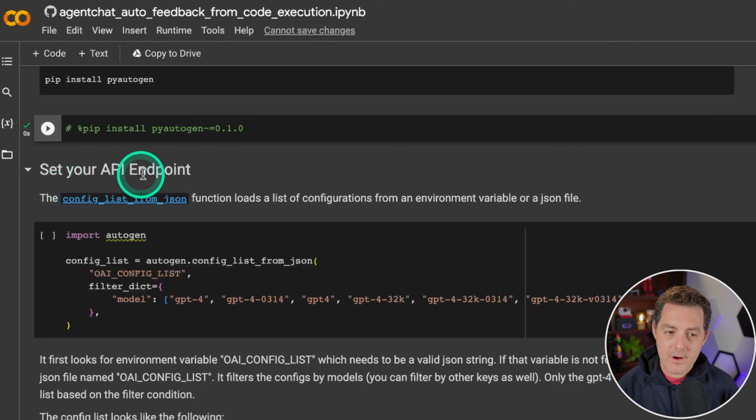Next, we're going to set our API endpoint. And this is where you can plug in other APIs. If you want to see me create another video where I show you how to use Llama 2 specifically with AutoGen, let me know in the comments.